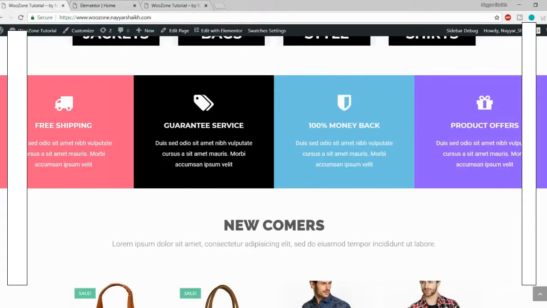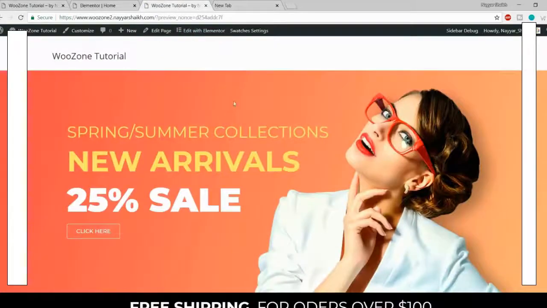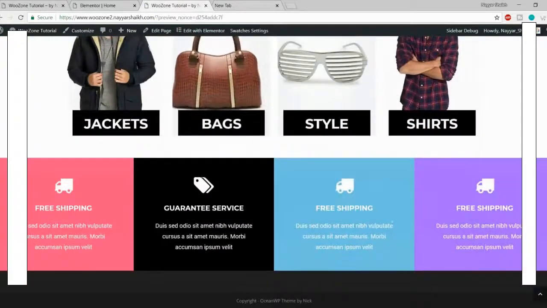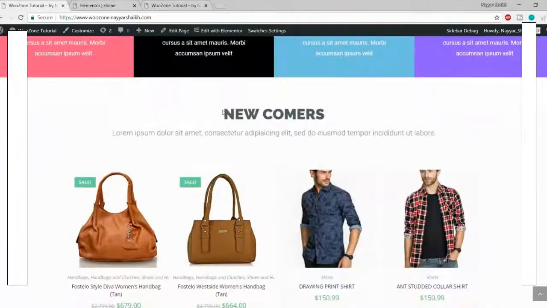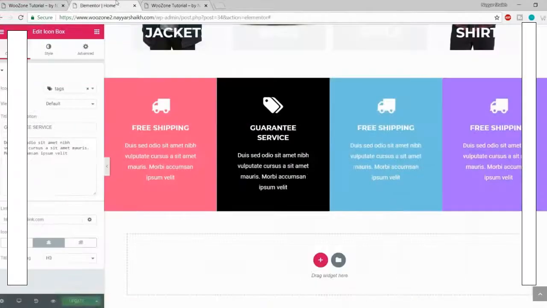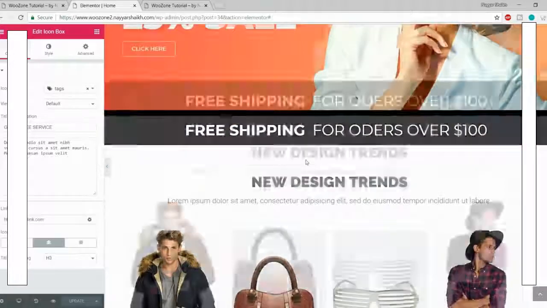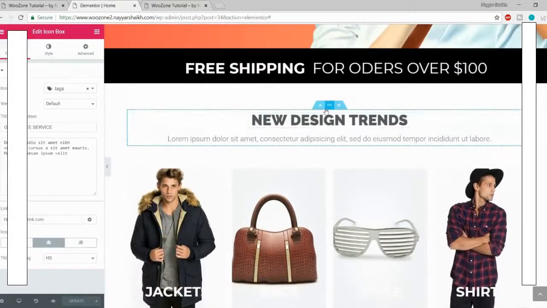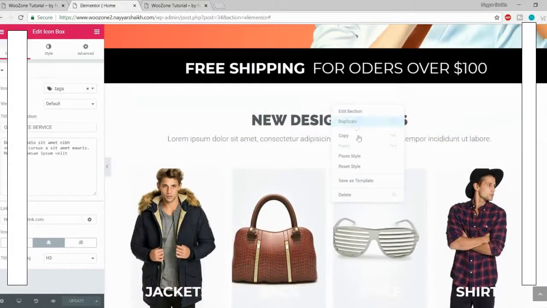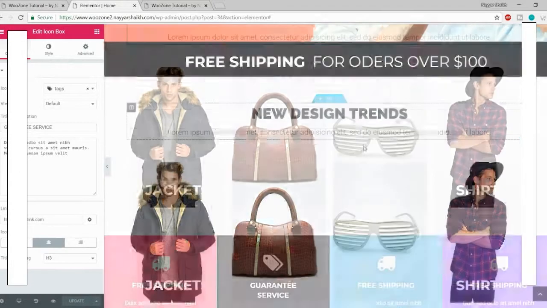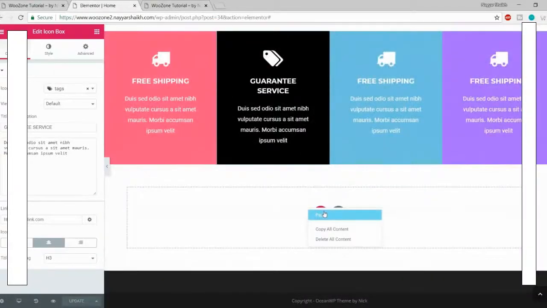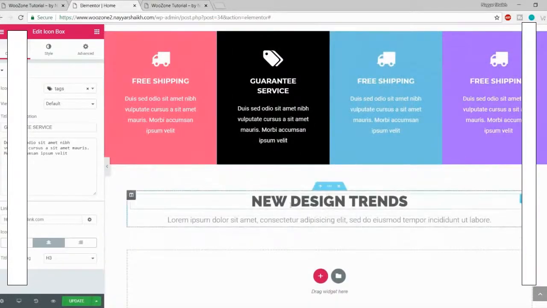I don't want to waste my time and your time showing the same changes again and again. Now let's see the changes. Now as you can see, everything is looking perfect. Now after this, we have this title subtitle again. Because we have already created a title subtitle, I'll simply right click on this section and click on copy, come over here and paste it.